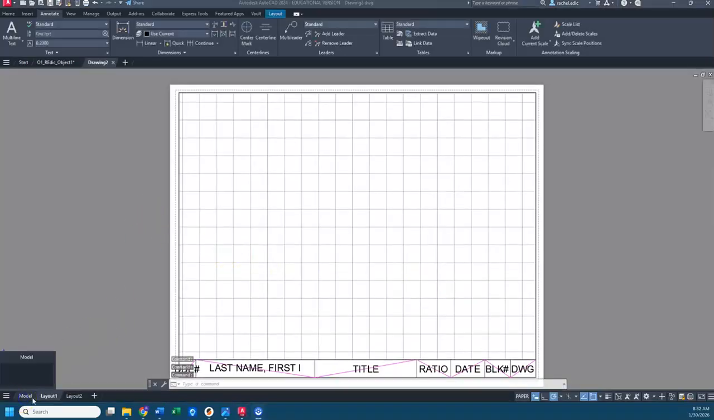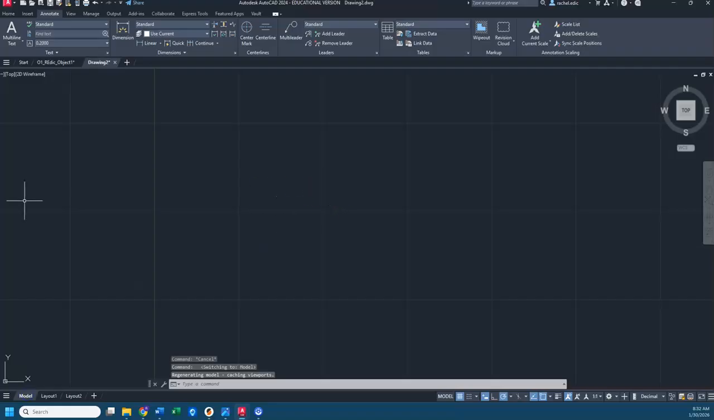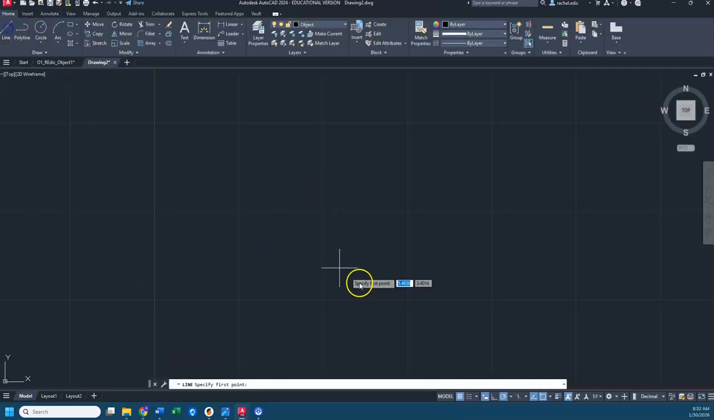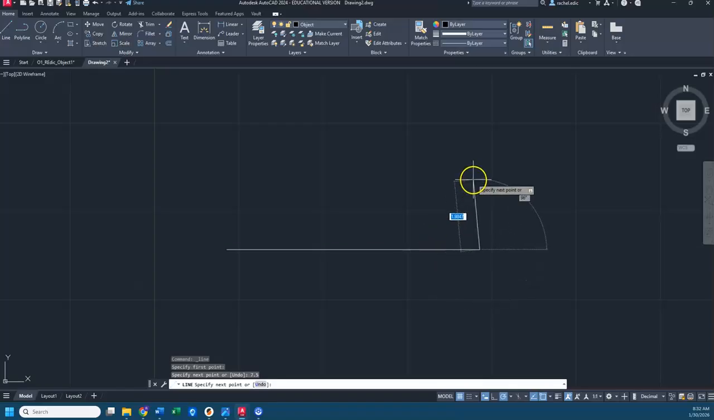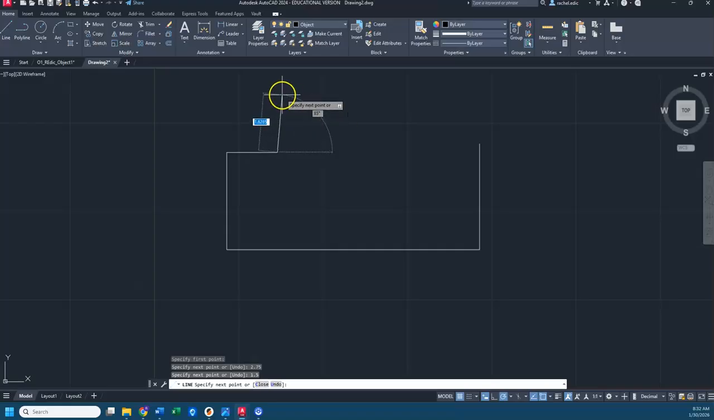I'm going to come into my model space. And this one is a little bit trickier. So I'm going to grab my line tool and I'm going to start with that 7.5 along the bottom. So I know that this is going to come up 3 inches. And I know that on the other side it's coming up 2.75. So I'm going to come over 1.5. And I don't actually know the height of this.